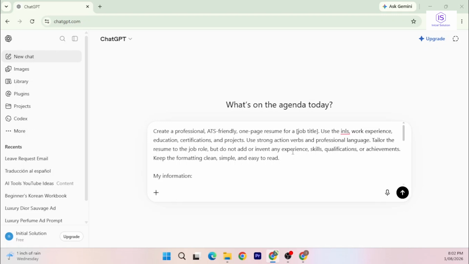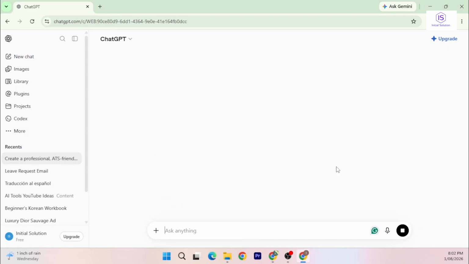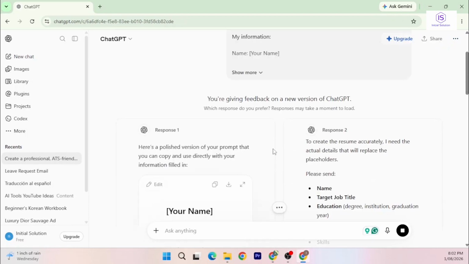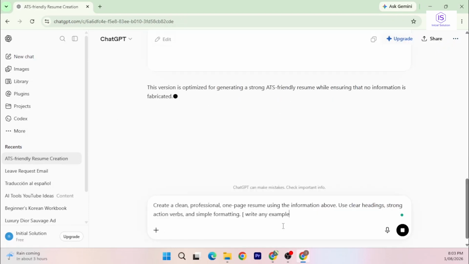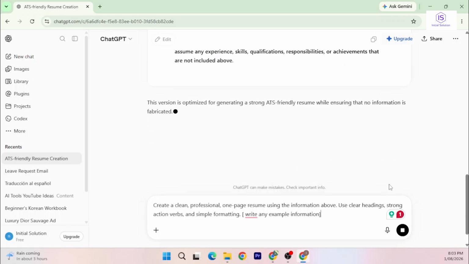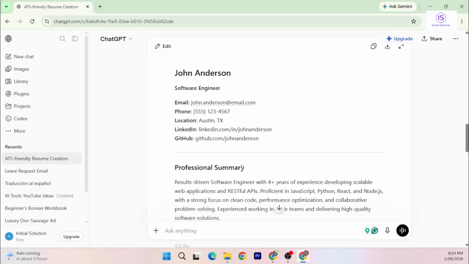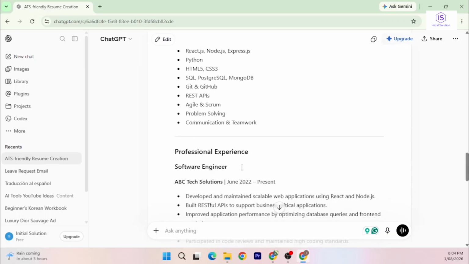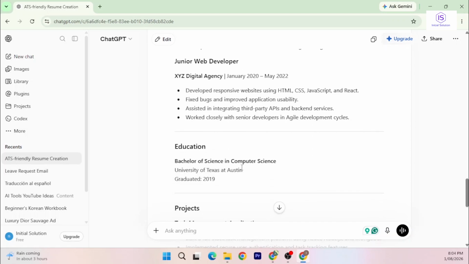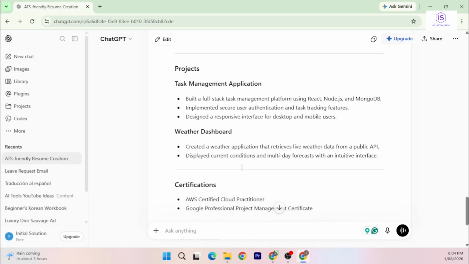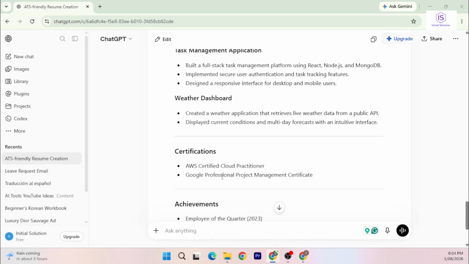Now ask ChatGPT to organize your information. Once you have added all of your information, click the send button. Now you can ask ChatGPT to organize your information. You can type, create a clean, professional, one-page resume using the information above, and use clear headings, strong action verbs, and simple formatting. ChatGPT will create a resume draft with sections such as your name, professional summary, skills, experience, and education or projects.